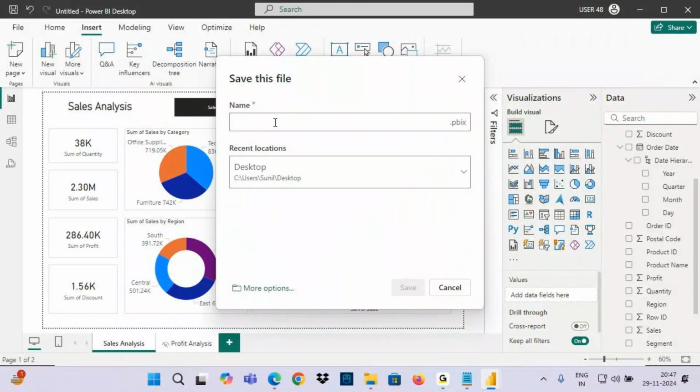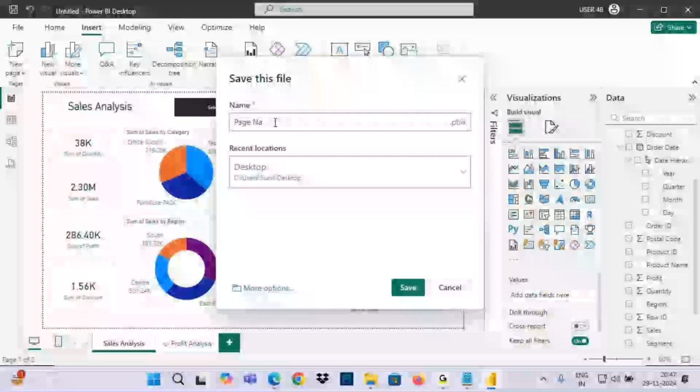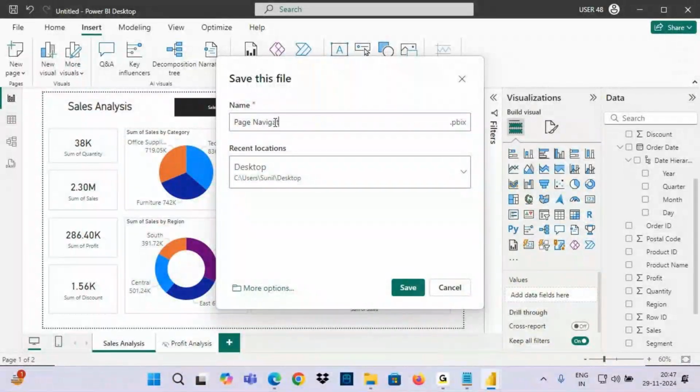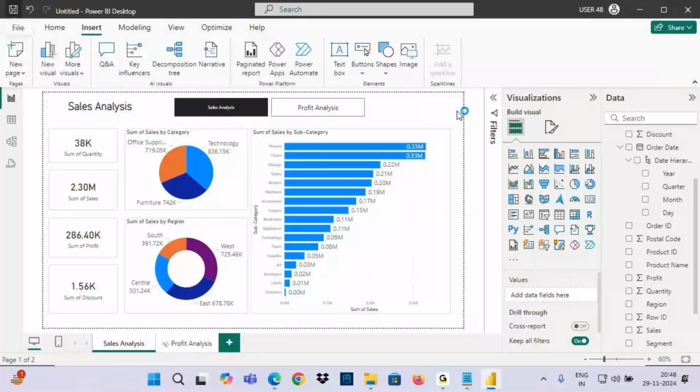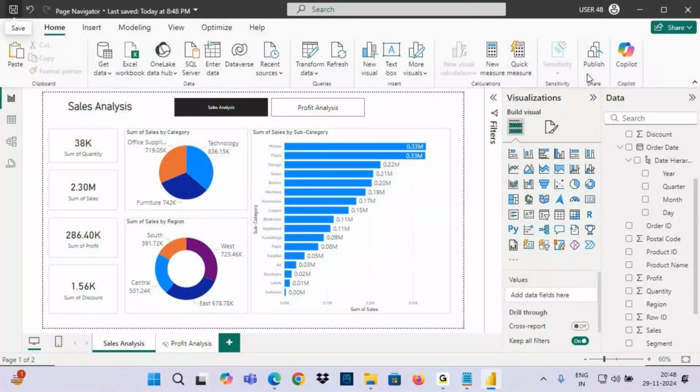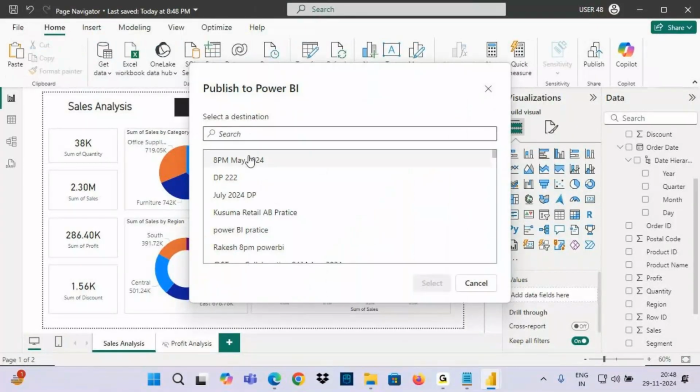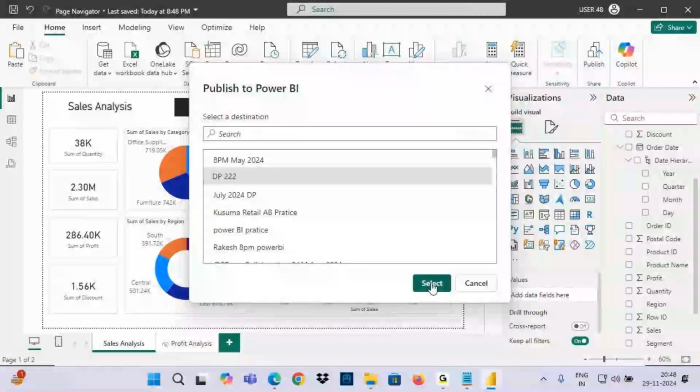So this is just the page navigator. I'm giving one example for page navigator. I'm saving the report name as page navigator. Click on save and try to publish it to the Power BI service and see how it will look. I'll publish it to one of the workspaces, DP triple two. Click on select.